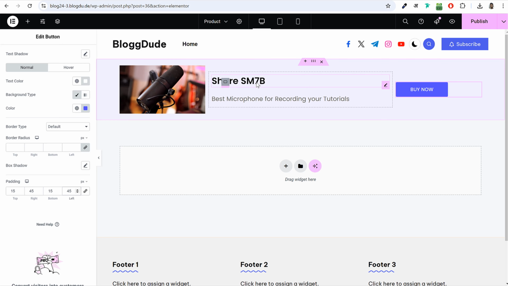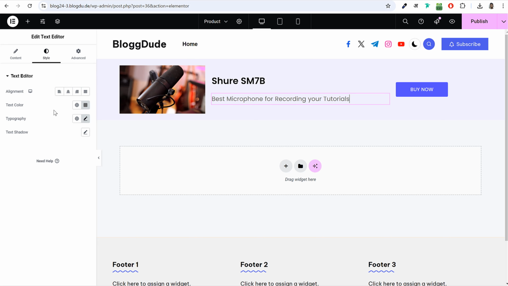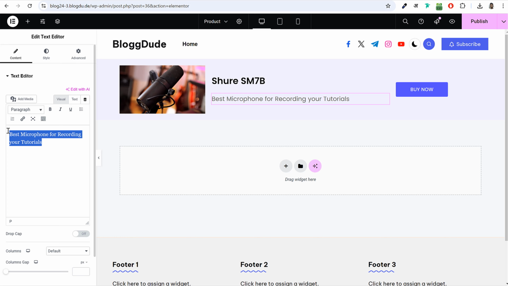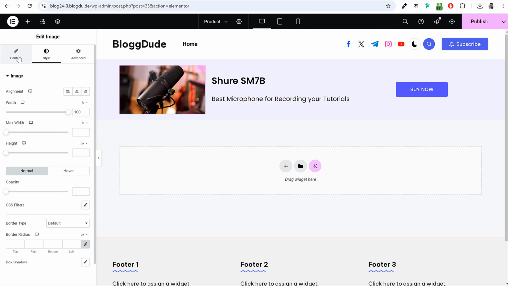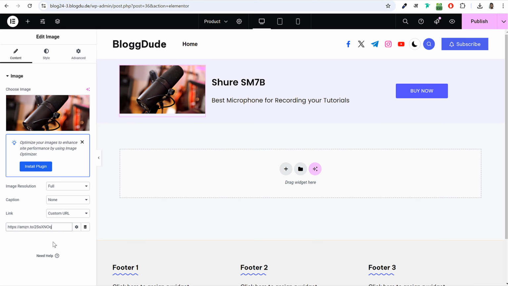You can also paste in the same link under this title. So select the title and paste in the link, select the text and go to content and link this as well. So select this and click on insert link, paste in the link. Select this image, you can also link it. So select link, custom URL, paste in your affiliate link.